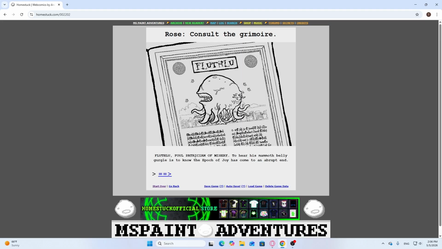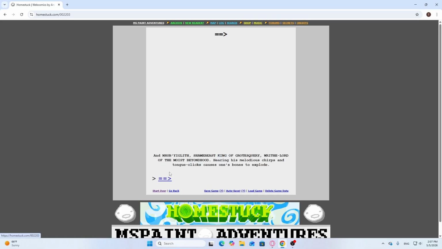Fluflu, foul patrician of misery. To hear his mammoth belly gurgle is to know the epoch of joy has come to an abrupt end. He's got some of those weird symbols from earlier, but obviously more eldritch looking.